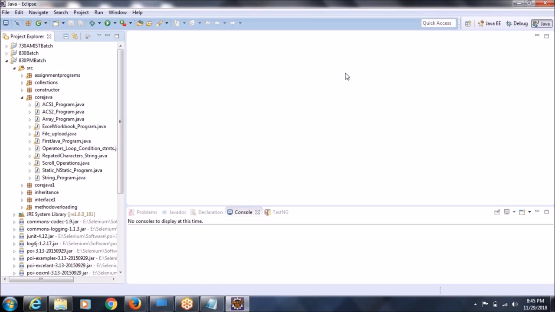What is the program statement I need to write to click on a button? How do I need to write a program statement to enter the text in the text box? How do I need to write a program to select an option in the drop down box, right? So all these basic operations, how to automate them using the WebDriver component.